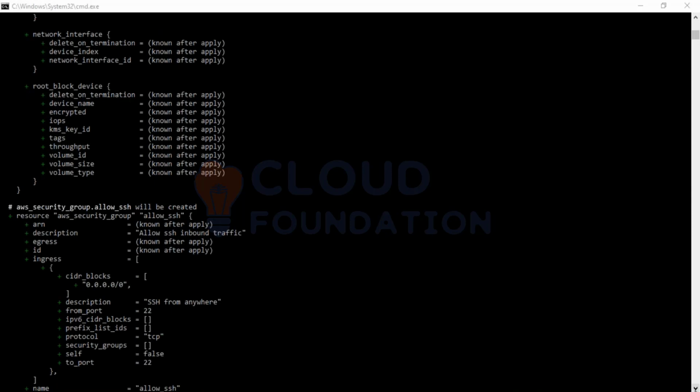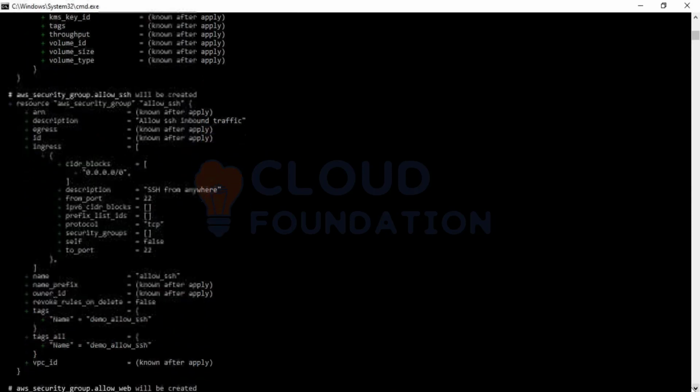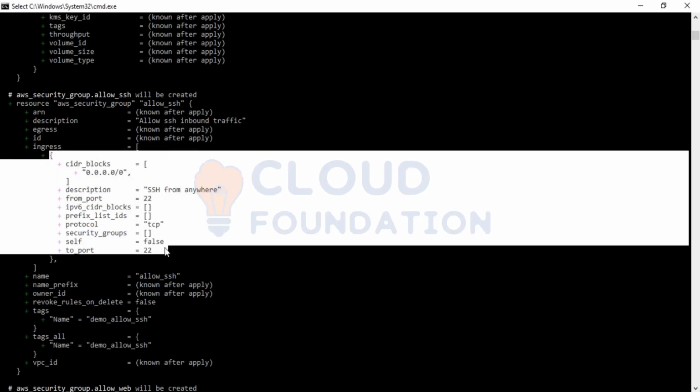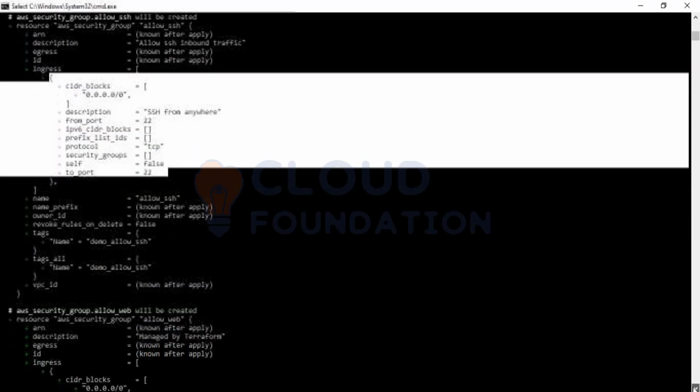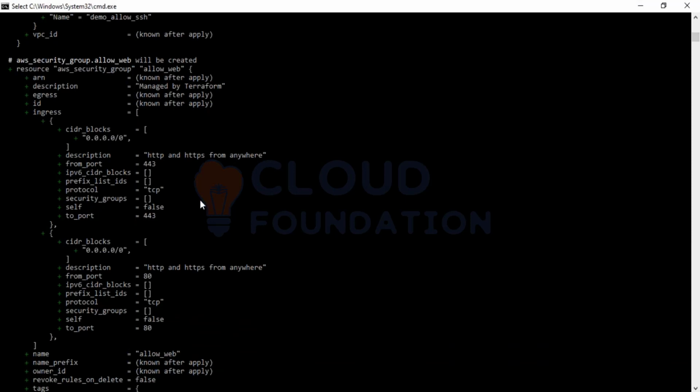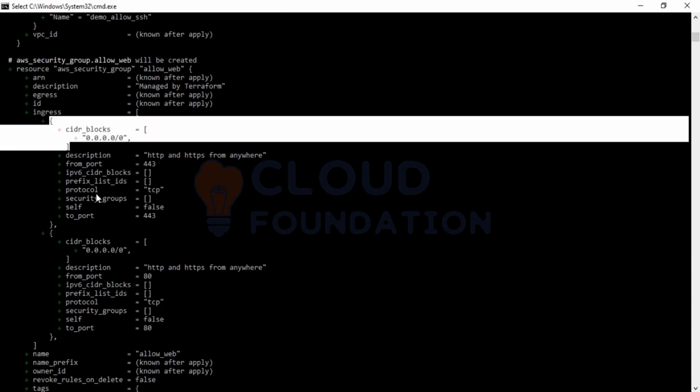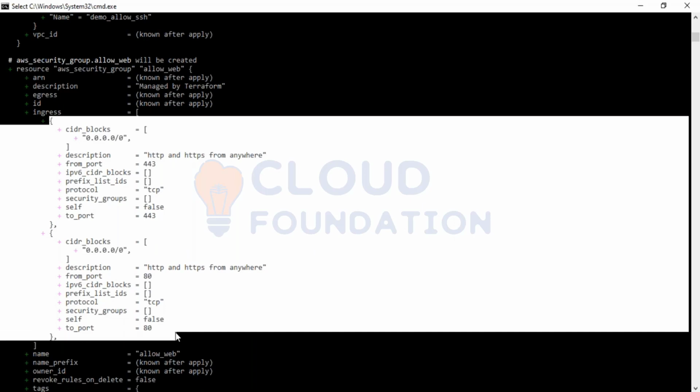As I said, two security groups. One is allow SSH, which has port 22 only for CIDR block 0.0.0.0/0, that is allowed to the public. My second security group, this is one security group, but because of dynamic, we have two ingress blocks. So the resource didn't get repeated. What got repeated is a block of code within the resource. Perfect.